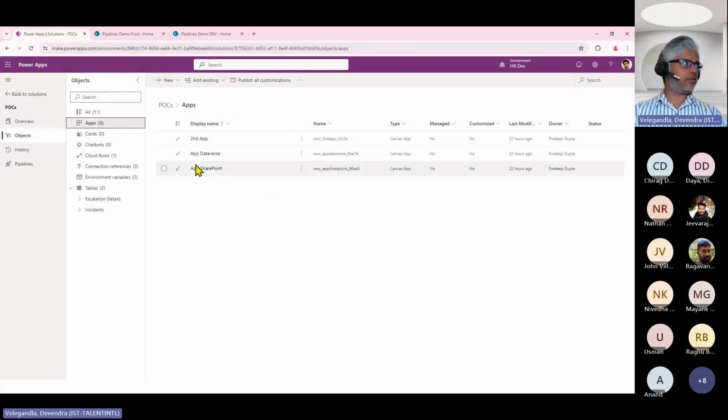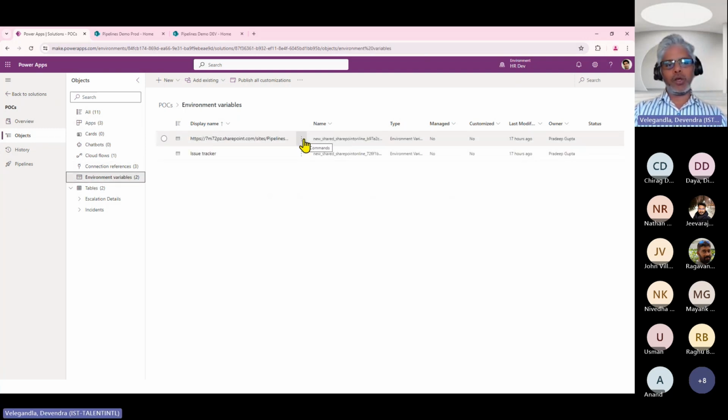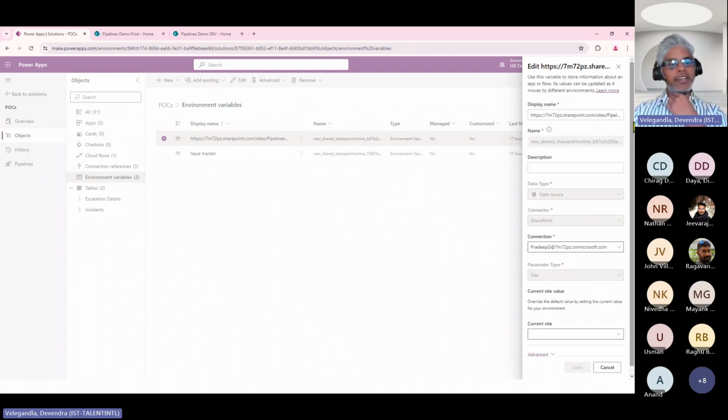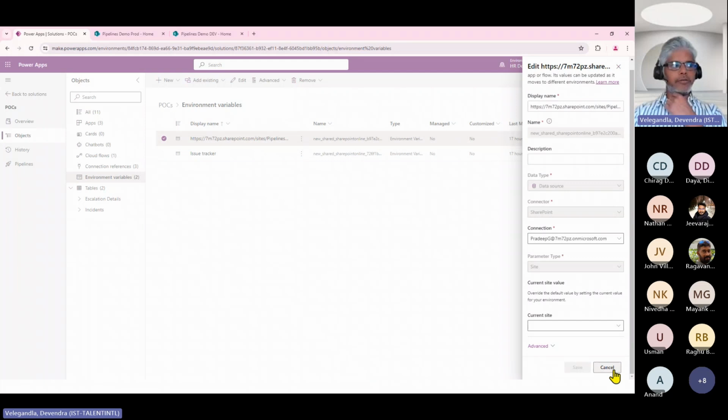I was trying an app with SharePoint as a data source. If you use SharePoint as a data source, it does create environment variables for your site and the list. This is where most of the business users would be starting, right? Unless you practically have, or even have, the licenses for Dataverse. So in this case, when you create an app with a SharePoint data source, it does create a couple of environment variables, right?